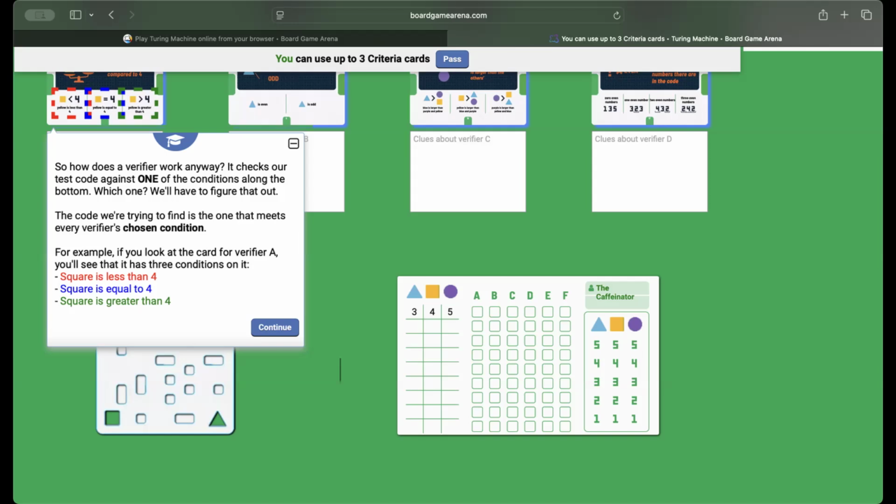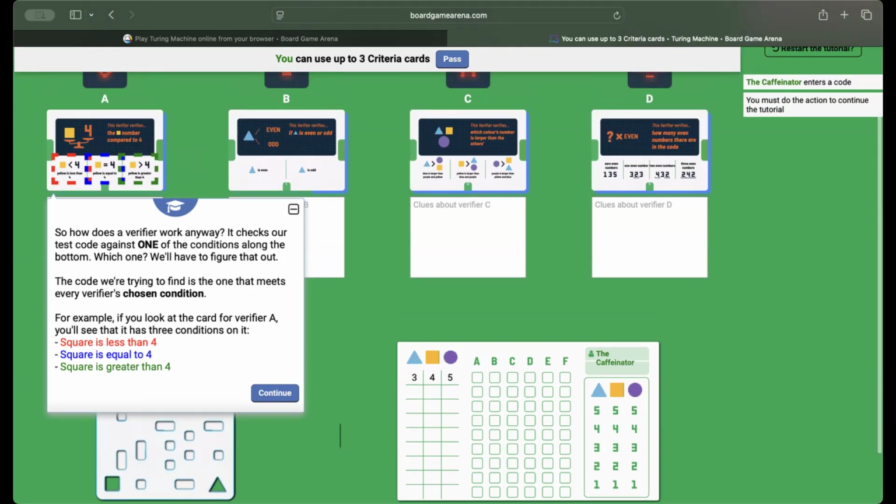So how does a verifier work anyway? It checks our test code against one of the conditions along the bottom, but which one? We'll have to figure that out. The code we're trying to find is the one that meets every verifier's chosen condition. For example, if you look at the card for verifier A, you'll see that it has three conditions on it. Square is less than 4, square is equal to 4, or square is greater than 4.